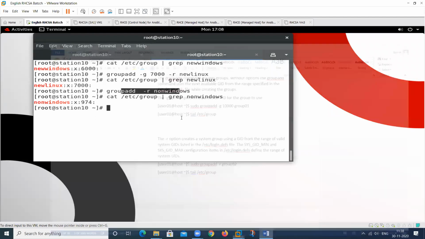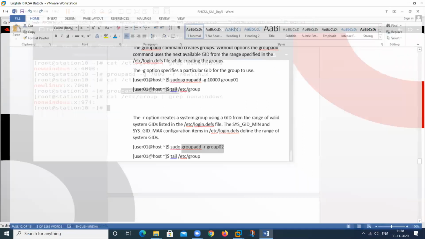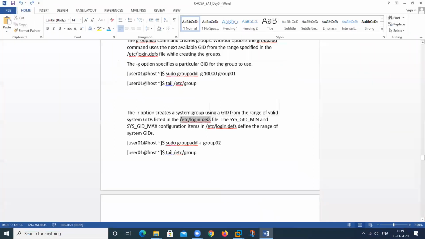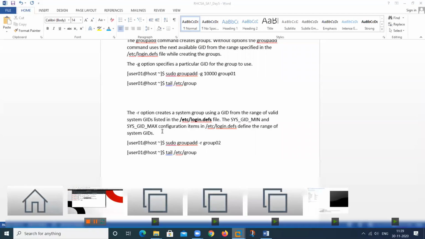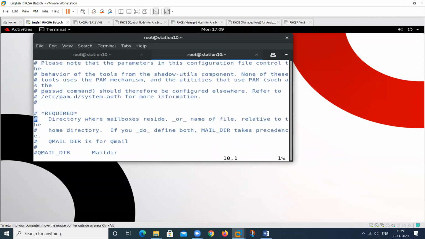All the ID information is contained in a particular file, where we can check what the ID is. We can also change the ID from this particular file. So this is the file that contains all the information regarding the user ID and group ID. You can see it with vim /etc/login.defs. This is the file, and it contains all the information.